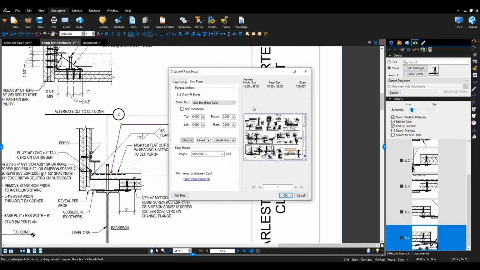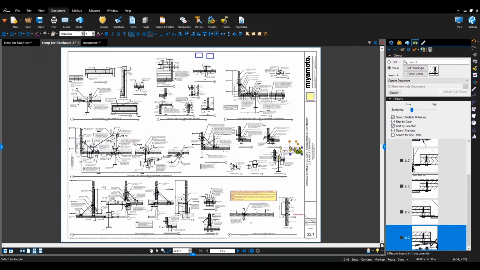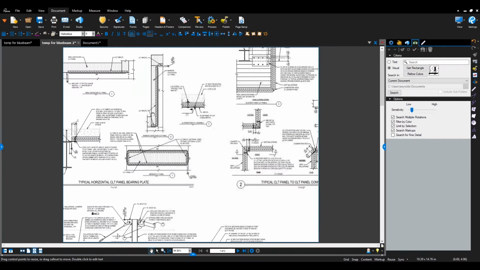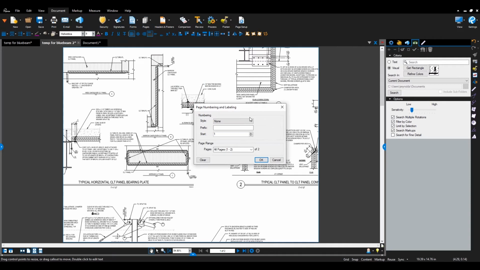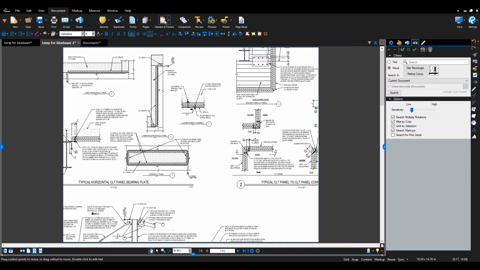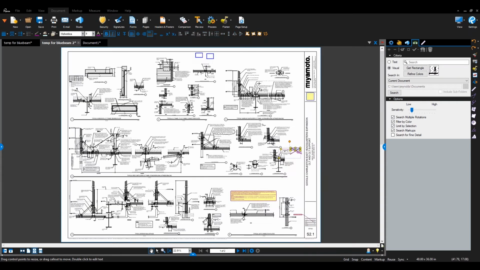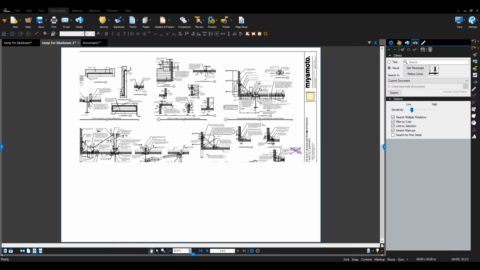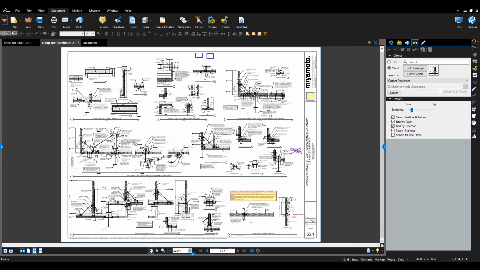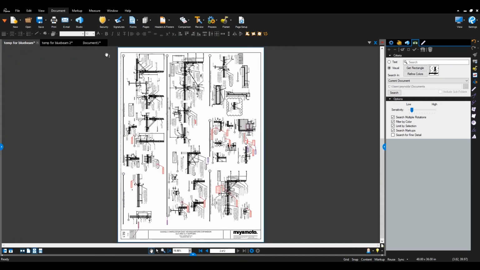Crop pages is sometimes really helpful too if you want to take a big sheet and make it into, you know what cropping is. Boom, cropped. Now it's a smaller sheet. And then number pages is super helpful in calc packages. Actually, that's not what this does, is it? I'm going to skip that for now. Headers and footers is a good way to do page numbers. Next is delete this page. Let me rotate this back.